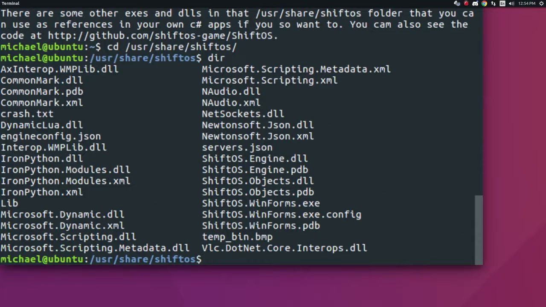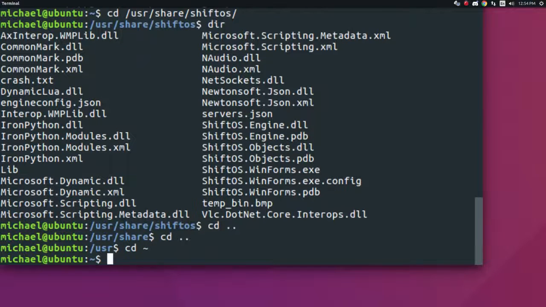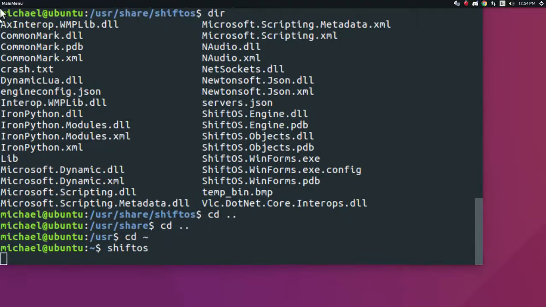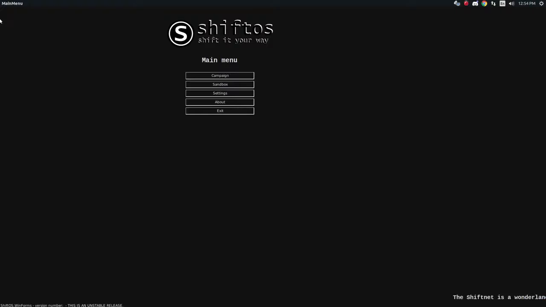And this is the equivalent of downloading a zip file and extracting it somewhere and running directly from the exe. If you wanted to, you can do mono shiftos.winforms.exe or shiftos.frontend.exe, but I've made it so you don't have to do that. In fact, just type ShiftOS, and it runs the game inside Mono.